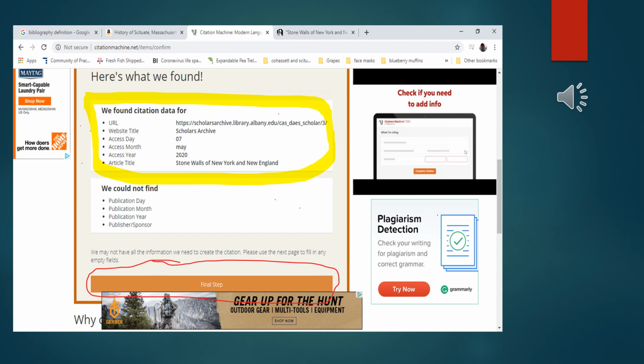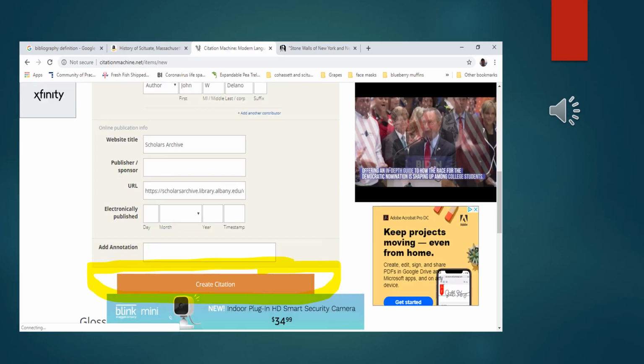Okay, so on this page, you'll see this is what they have found. And if everything looks correct to you, you can just click on Final Step. Okay, on this page here, you'll see several text boxes with information that's already put in for you. Now, if there's any blank areas, if there's something you want to add or you've been able to find other information that they couldn't, feel free to add that information in. Once you're satisfied with that, just click on Create Citation.